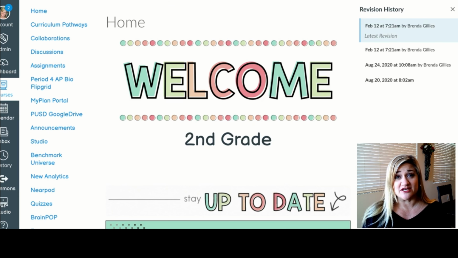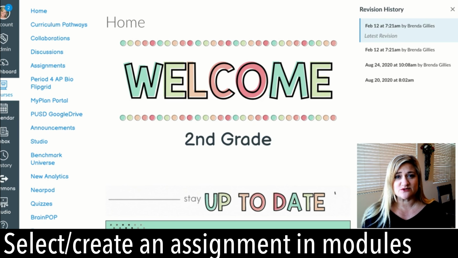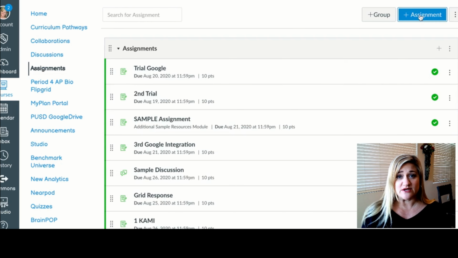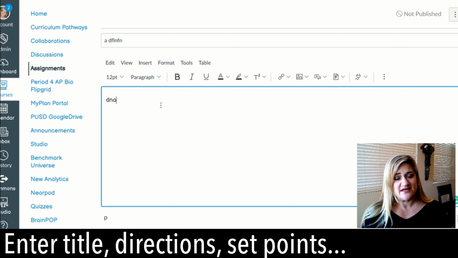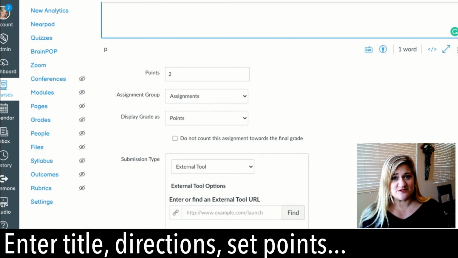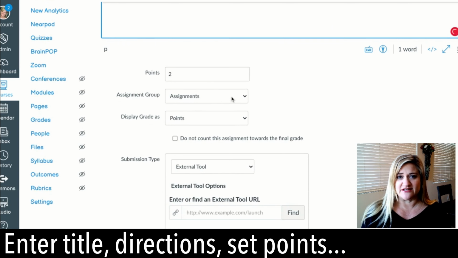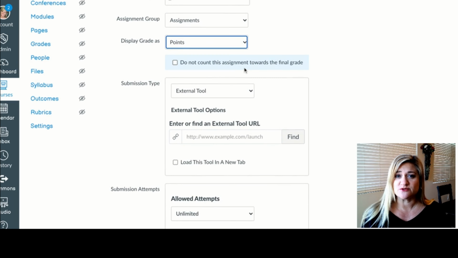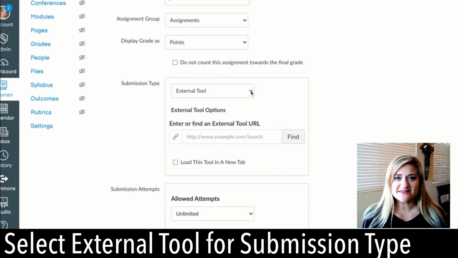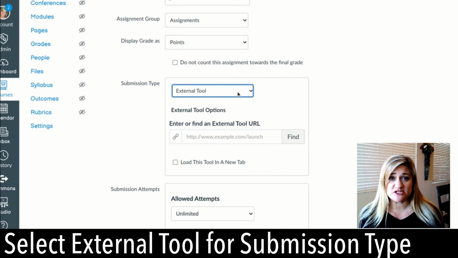Once you've opened your Canvas course, select Assignments or create an assignment through Modules. Once in the assignment window, enter a title and directions for your students, set your points, indicate assignment groups if you're using those, select how you'd like your grades displayed in your gradebook, and whether or not the assignment will count towards the final course grade. And select External Tool for submission type.